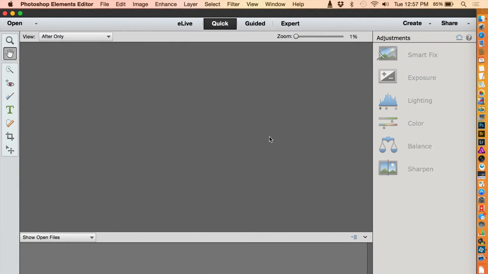Hi, this is Ron Pepper for Photofocus, and I'm going to introduce you to the new Photomatix Essentials plugin, which is for Photoshop Elements. So I have Photoshop Elements open here.